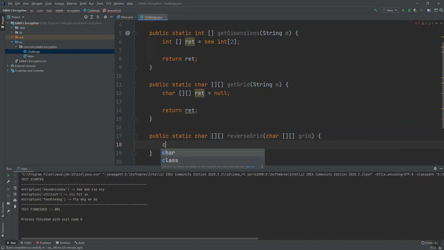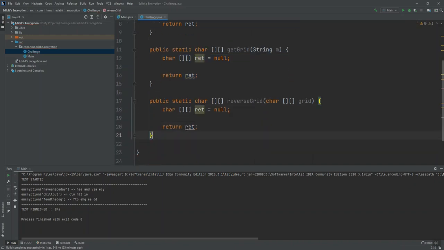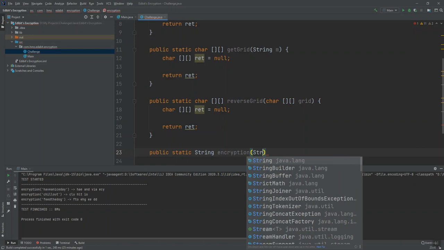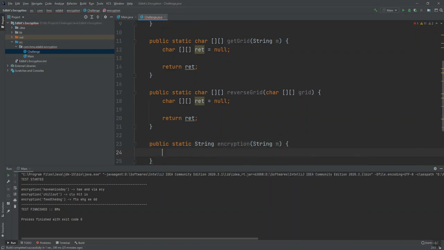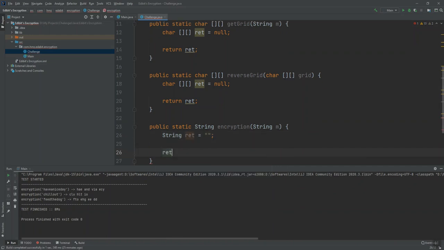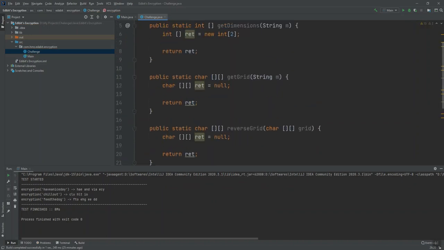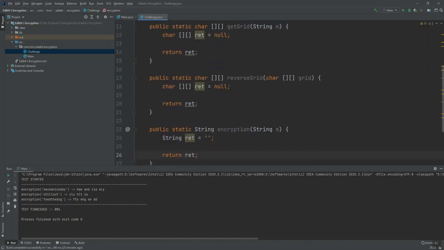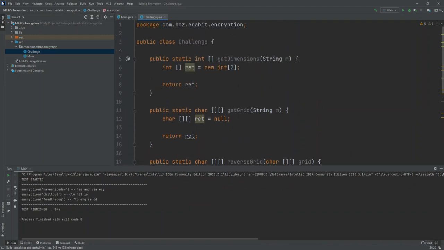So it's going to be the same as this one, no change. And the final main task is the encryption, string encryption. Take the message. Okay, red equal blank message just for now. Return this return value. So basically these are all the methods that we will be needing in our exercise.